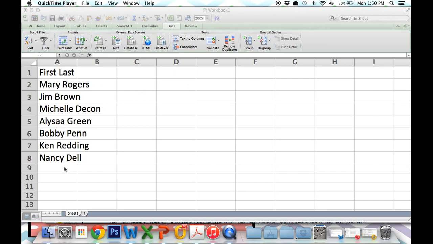On today's tip, I'm going to show you how to take a list of names and separate them out, and then go from separate lists and combine them again. So it's really easy to separate the lists.